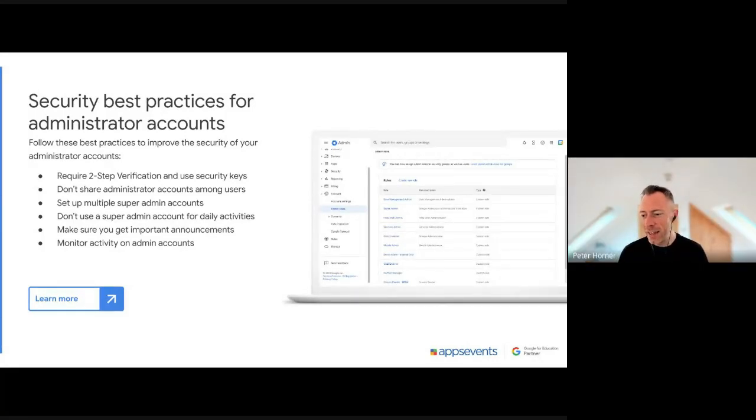I'm just going to share this deck now. So we've got links here for all of these and with additional guidance here. So you can just click on learn more and it goes to Google's own articles on security best practices for all these areas we're about to share.